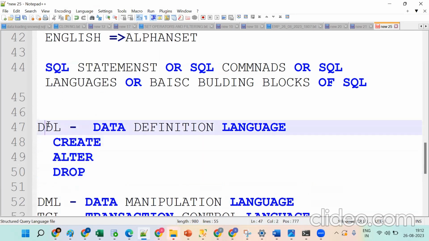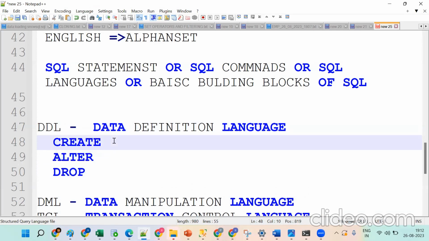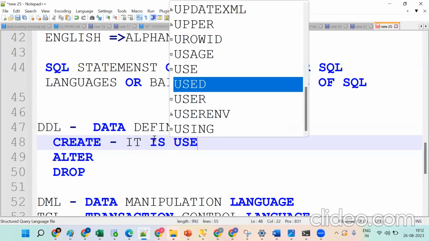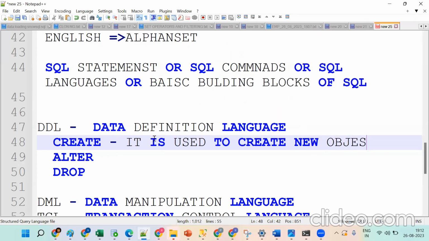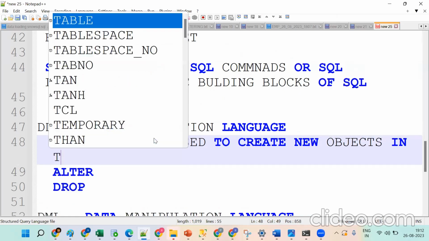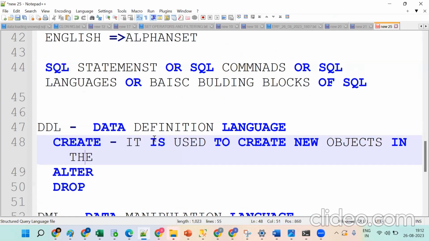Step by step, understand. DDL: create, alter, drop. What will create do? Object creation, like tables, views. Database object creation. It is used to create new objects. Where will it create new objects? In the database. You got it right.